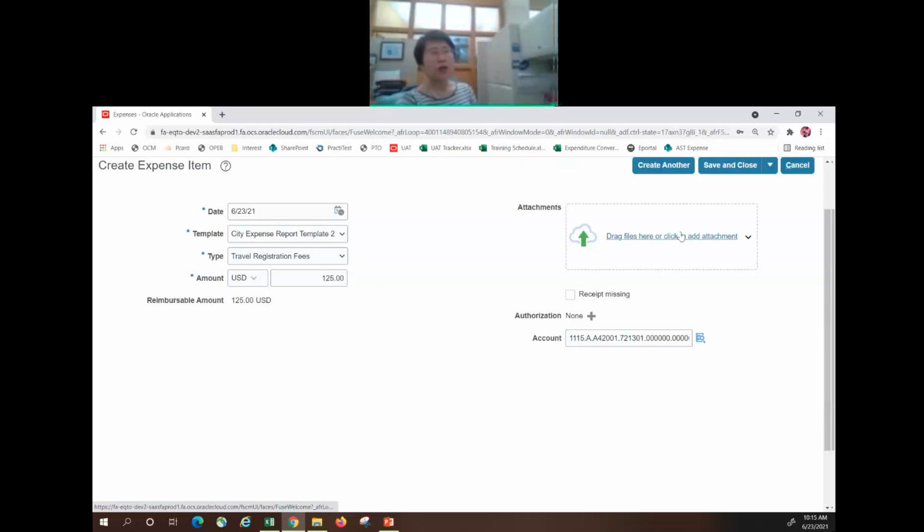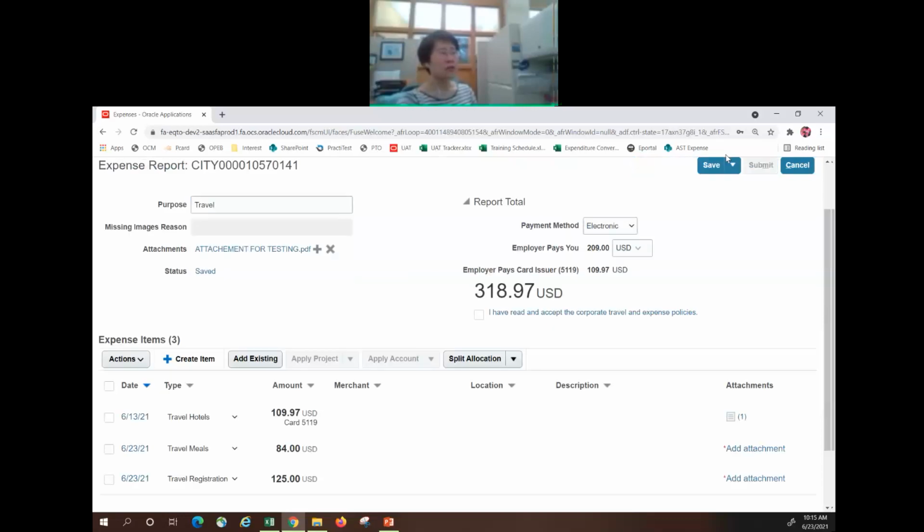Every single expense line needs to be supported. Okay, and then we'll click close and save. Now for this trip, minimum we have a hotel stay, we have meals, and we have registration. Of course, depending on the trip, you might have more, but that's how you grab things.